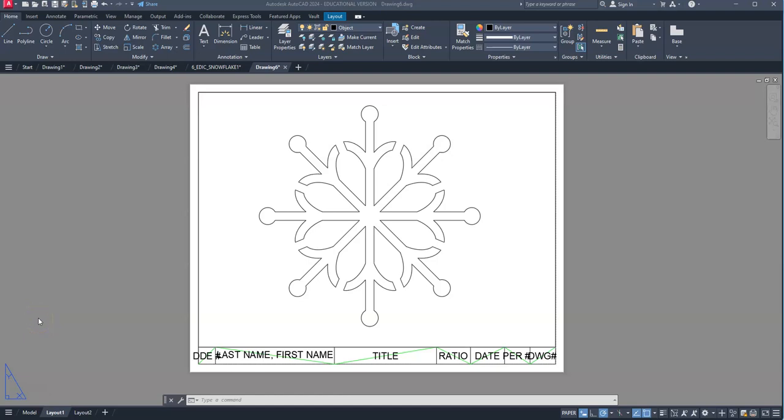In this video we'll be making snowflake number 2, which is going to look like this. Again, there's a couple different snowflakes you get to pick from, so you should be watching the video that says snowflake 2. I'm going to start a new drawing.